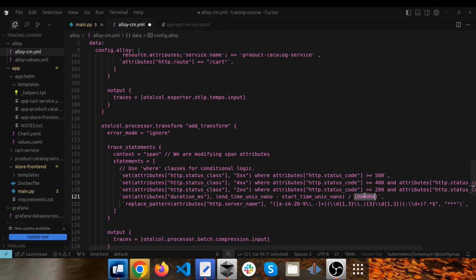Okay, so this rule calculates how long each operation took in milliseconds and saves that value in a new duration_ms attribute for performance analysis. And in the next rule, instead of setting the attribute, we're going to replace the value of an attribute. And the replace pattern, this is the action. It finds a text that matches a specific pattern and replaces it.